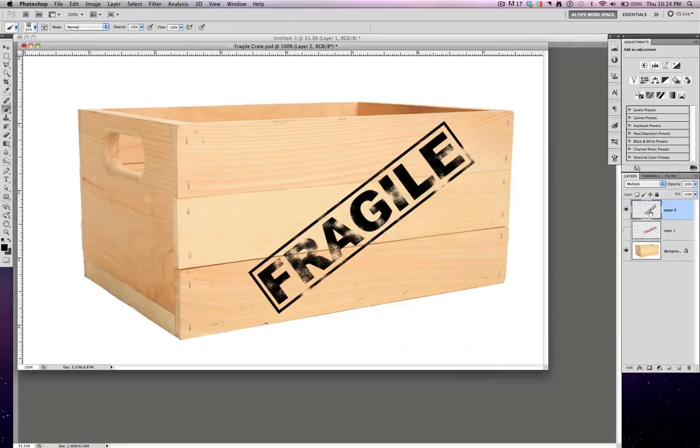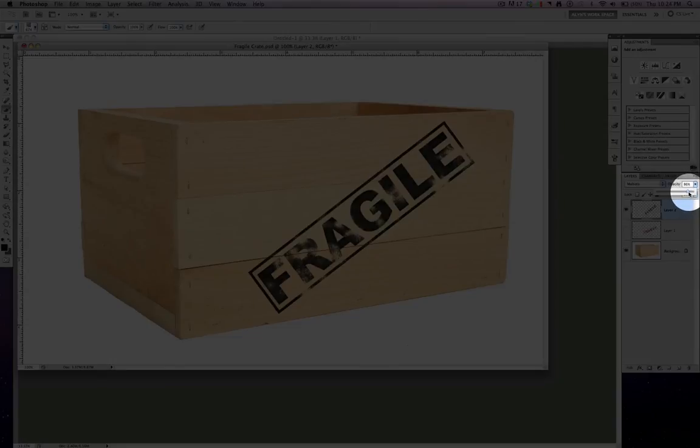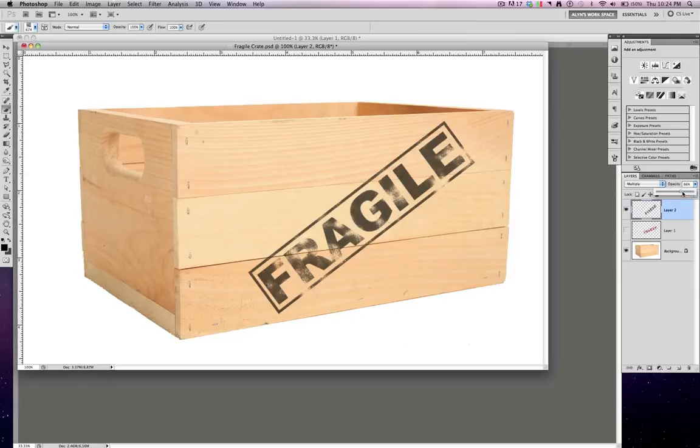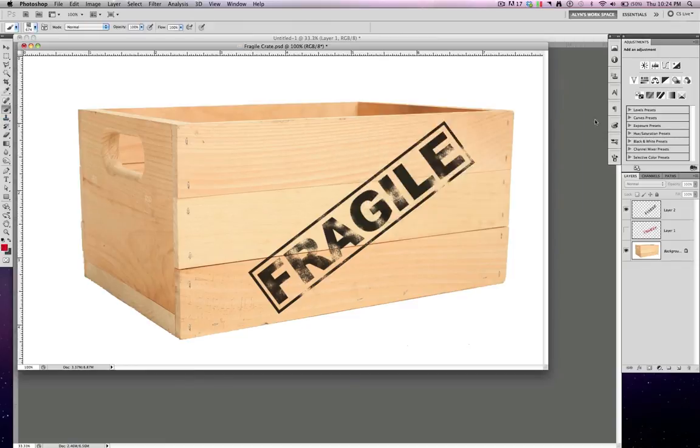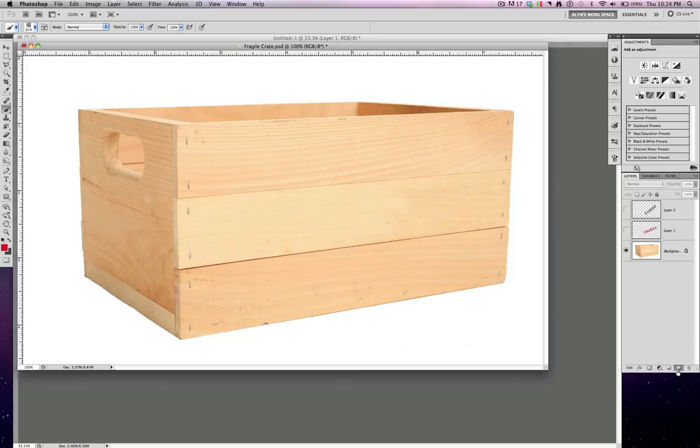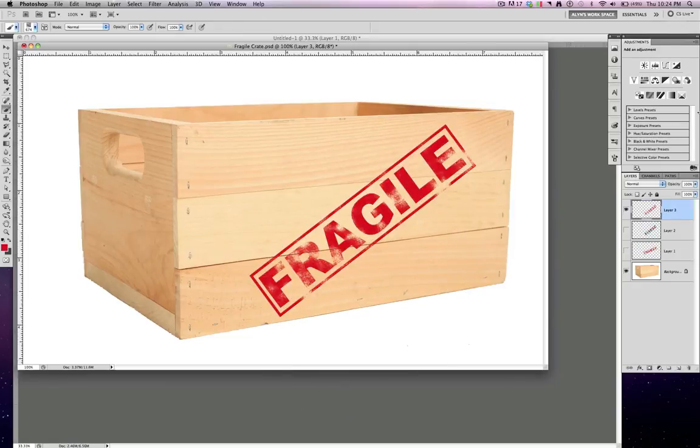I'm going to come over here down to my blend modes, click Multiply, and then change my opacity, dropping it down just a little bit so it looks a little faded there. That's good. And then I'm going to select my foreground color. I'm going to select red. Turn off that layer. And boom, there it is.